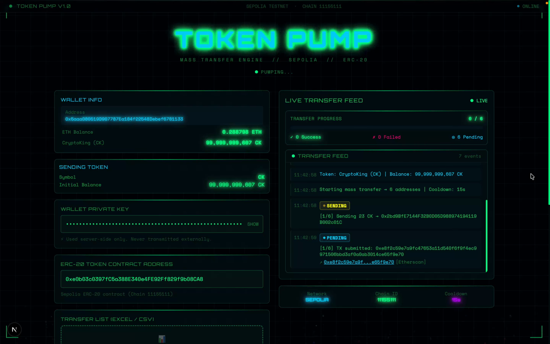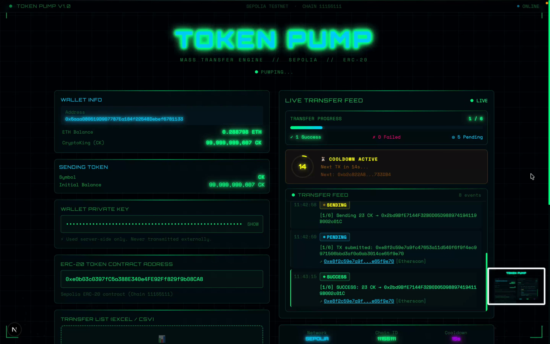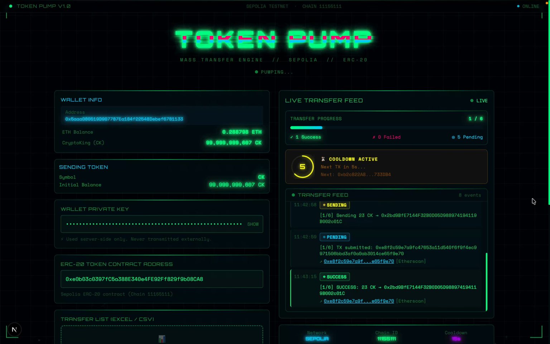So let me take a screenshot, and here I have taken the screenshot. You can see this first is completed. Now we are waiting for the second one. Once it completes, it will go to the next one, and that's how we are transferring in mass.